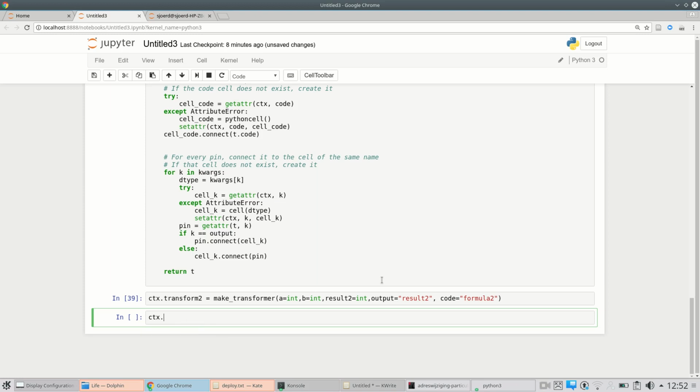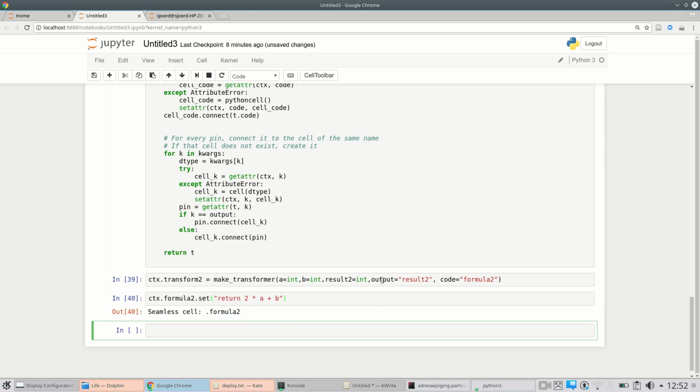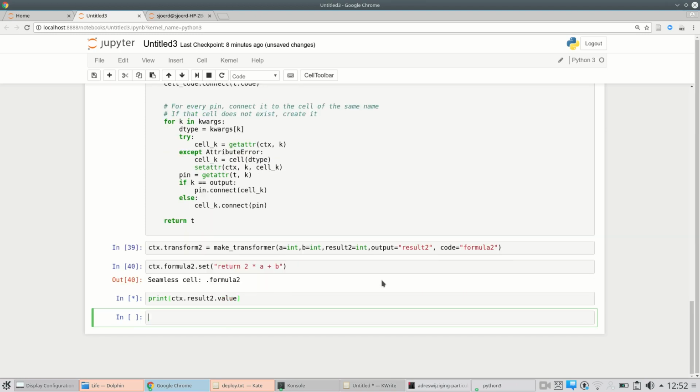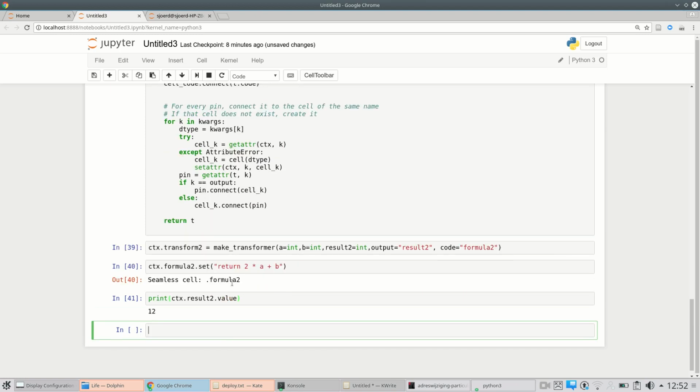And as soon as we set formula 2, so 2 times a plus b, something like that, and then we can print the value of result 2, and you see it's 12.